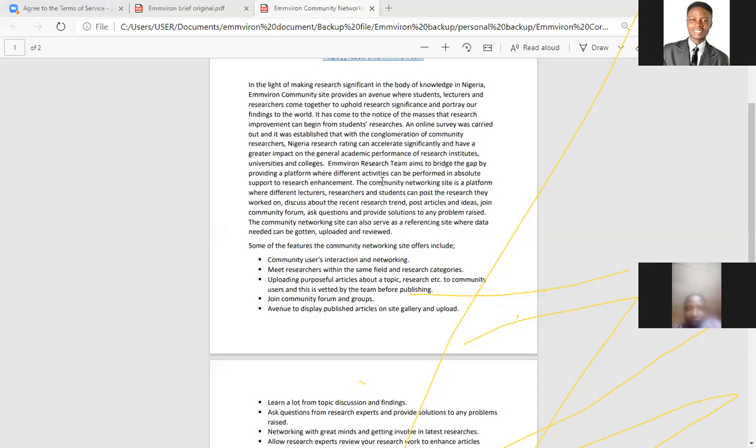Now, while we are talking, we are campus ambassadors, and all campus ambassadors, alongside interns, are our representatives in your various geographical locations. So we need you to have a clear understanding of what the research community site is all about, so that we can tell others, and whenever they have any question, you can vividly provide answers to them.